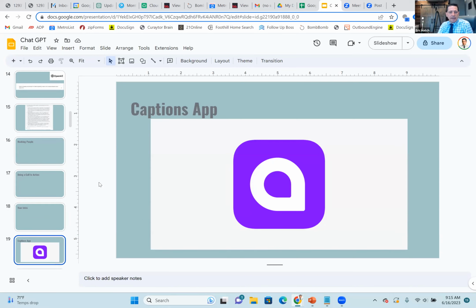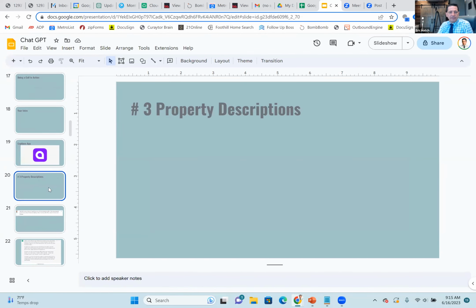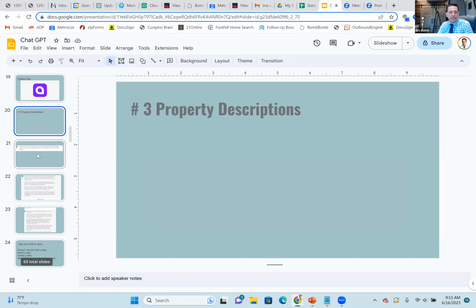This is that Captions app that I just shared with you. That's the little logo, so it's purple. All right, my very favorite one that I use all the time is this one.